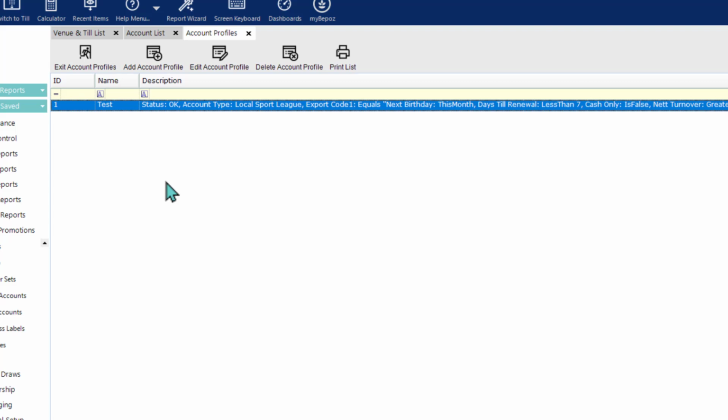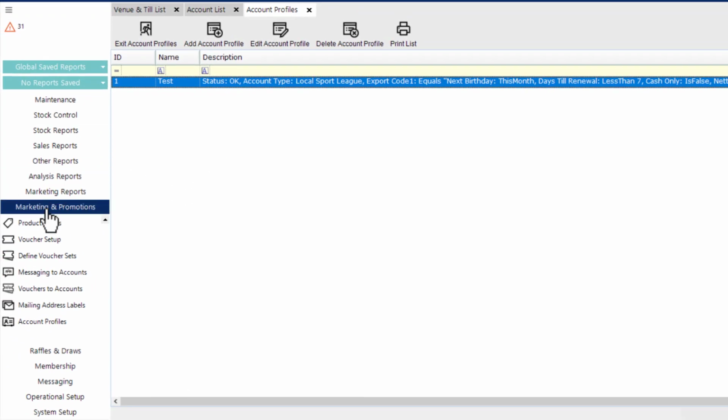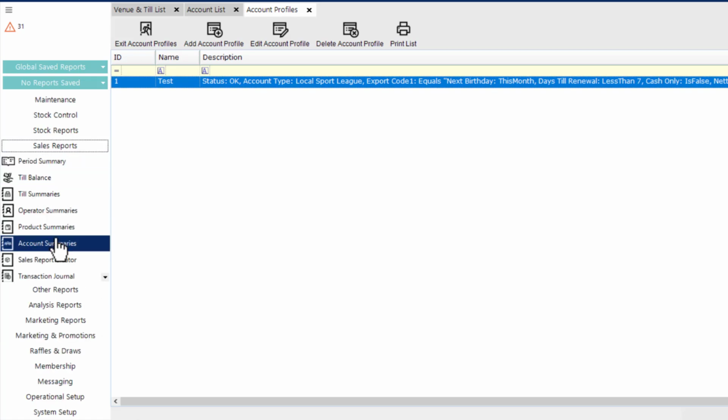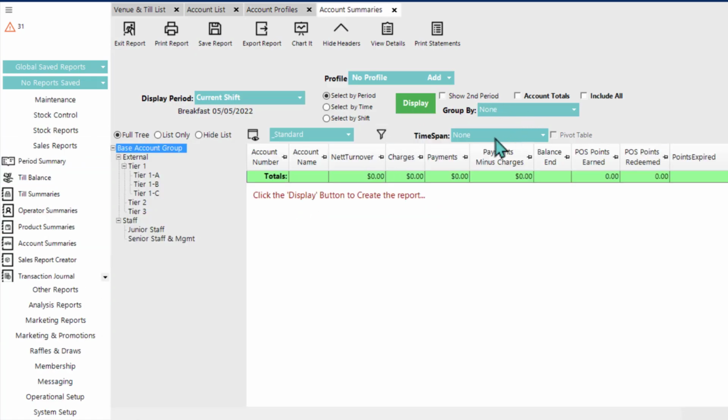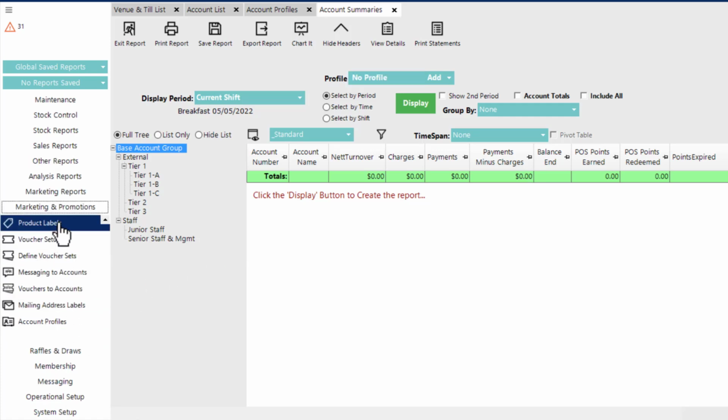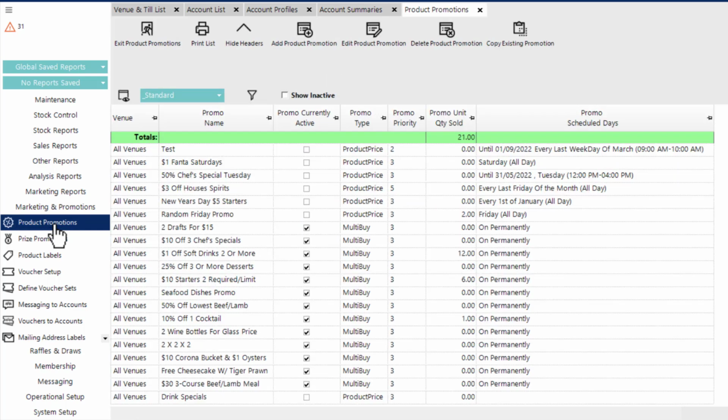So since we can use the profile to filter the account list, as I mentioned, we can also use it in account reporting. If we go to sales reports and look at the account summaries, we will have the profile drop down there where we can select that and filter the report. Or, as we saw a few lessons back in the sales report creator, we could use it to filter based on a profile. From there, we could also save the report while we are using the account profile as a filter.